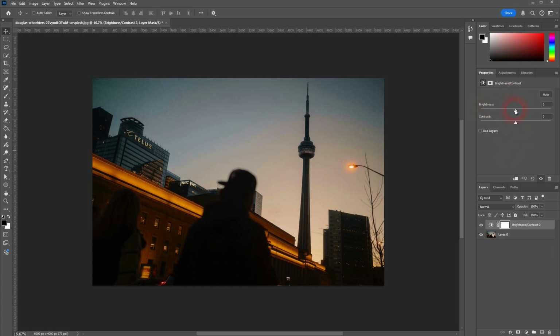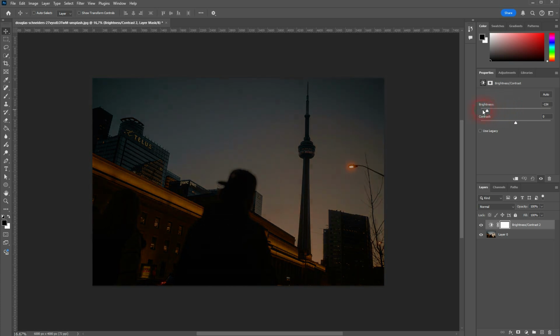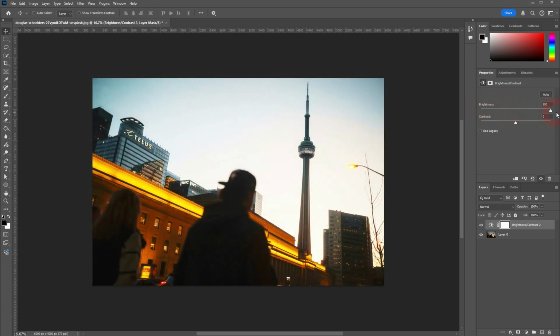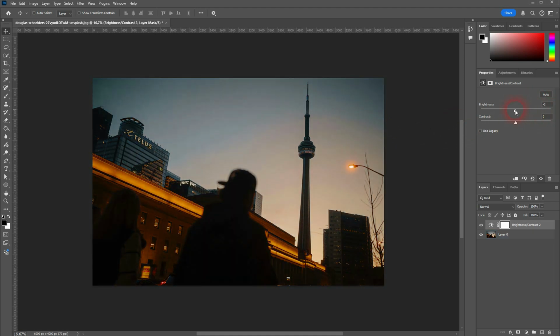If you drag the first one to the left, it's going to get darker. If you drag it to the right, it's going to get brighter. Let us get back to around 0.